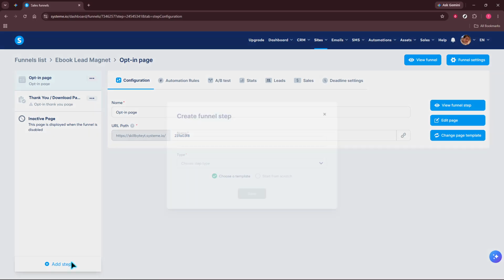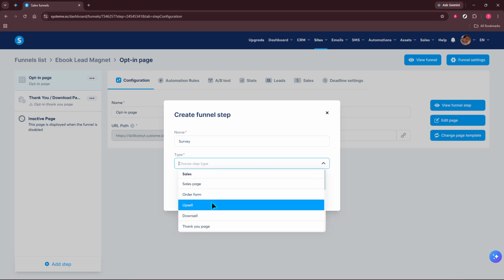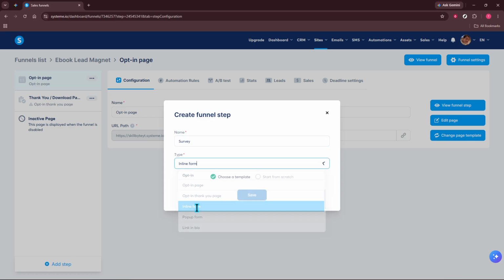You'll need to give this new step a name, so type in a clear funnel step name that helps you identify it later. For the step type, choose Inline Form. Then select the option to start from scratch. This gives you a blank foundation, which is helpful when you want full control over how your quiz page is set up. After that, click Save.